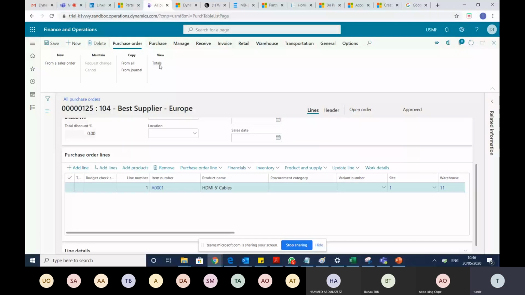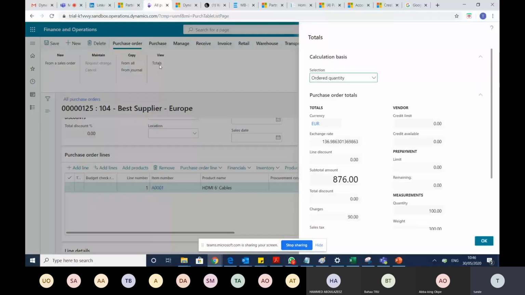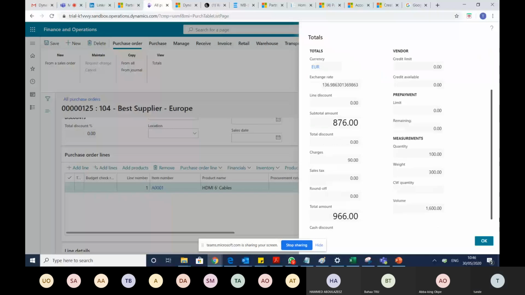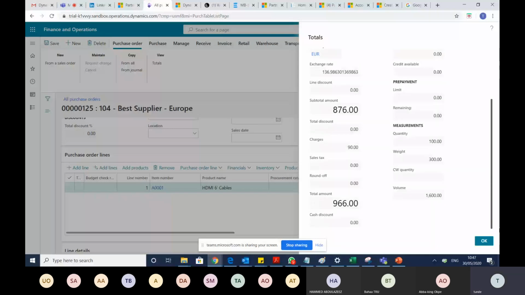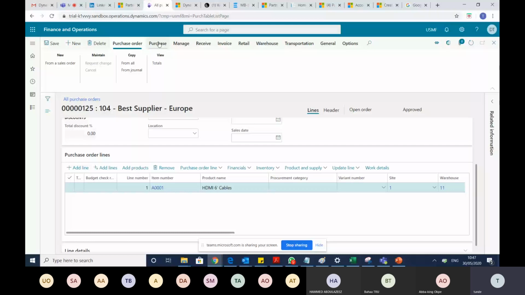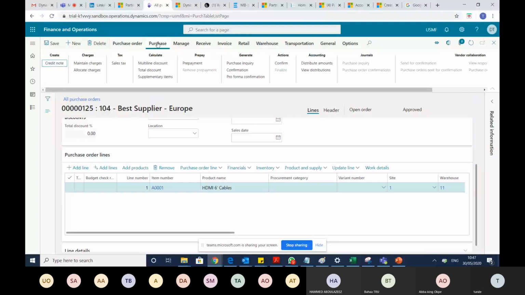Remember that we have 876 for the goods, and we also have a charge of 90. So that total there is 966. Right? So 966 is what the total amount is, which is good. We're happy with that. But one thing we need to do before we do that is to send this off to the vendor to say, okay, this is the order, this is the PO. We're now going to post it to you, so we confirm it. The confirm means we're sending this PO to the vendor.